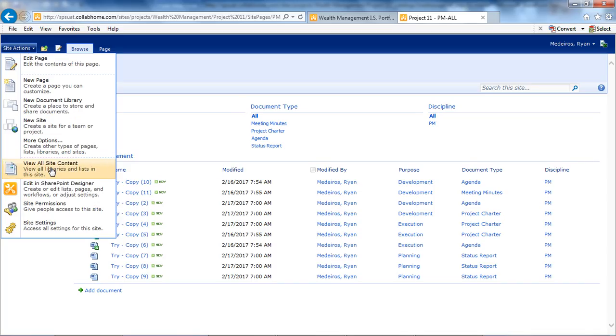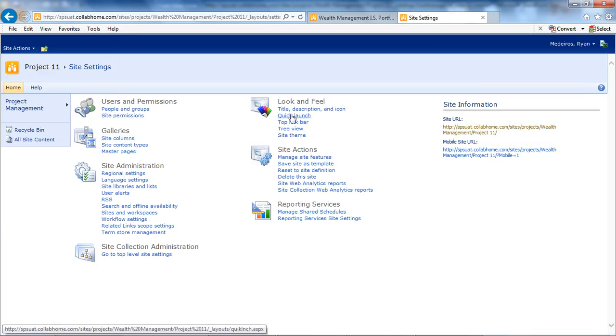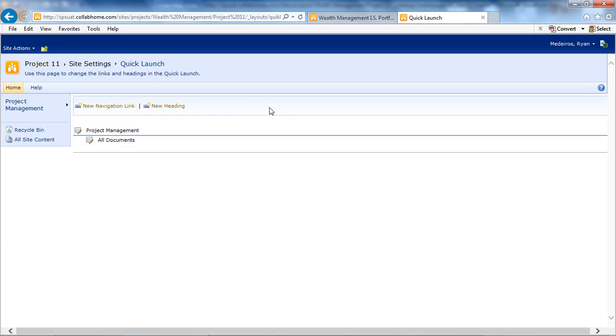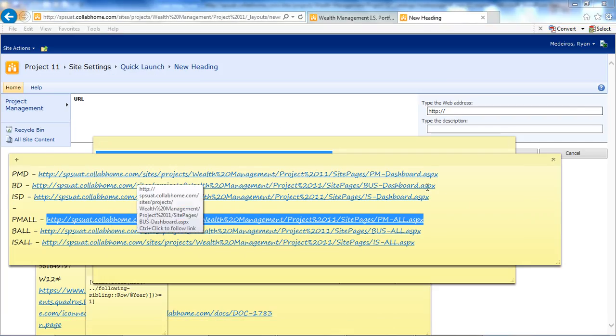Now, if you want to augment that quick launch, you need to go to Site Actions, Site Settings. Under Look and Feel, click Quick Launch, and here you can add different headings and navigation links. Headings are these top level views that you see here, like project management, and navigation links are like all documents. If we were to go ahead and add a new heading, let's do the one for business.